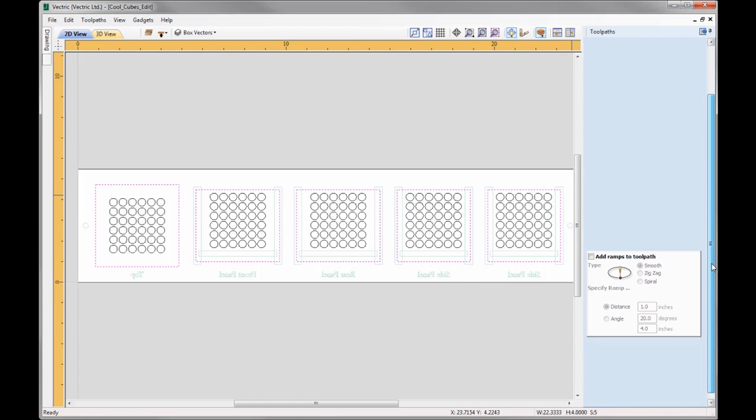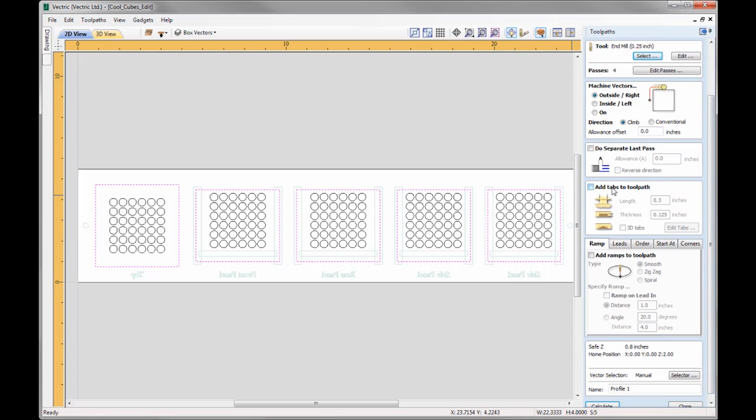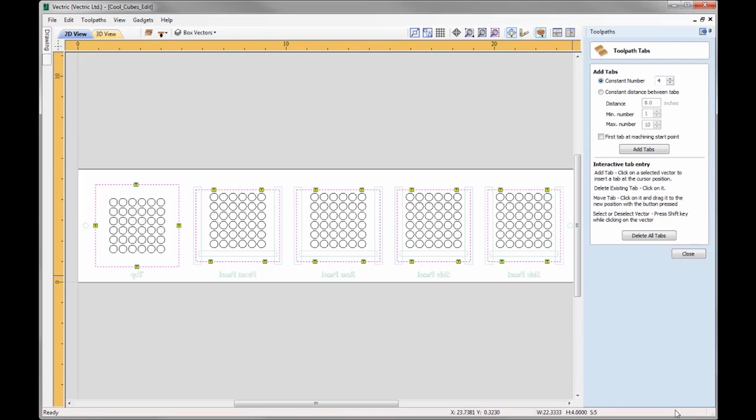If we come further down the form, I have the option to add tabs to my toolpath, and this will hold my part in place if I didn't have a vacuum hold down system. And I could check that, and it's going to remember the tabs that I've previously inserted here. I can edit the tabs if I didn't like where they were positioned. I could click on one to delete it, I could click to reinsert it, I could click to move them, or I could just go in and enter a new constant value in here, and it will automatically put those tabs in place for me.